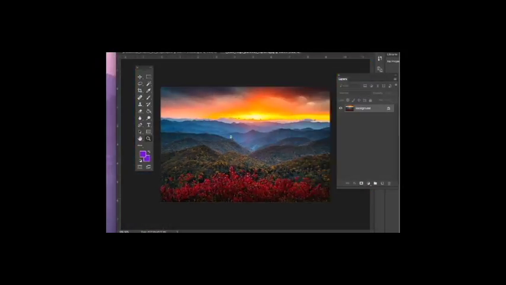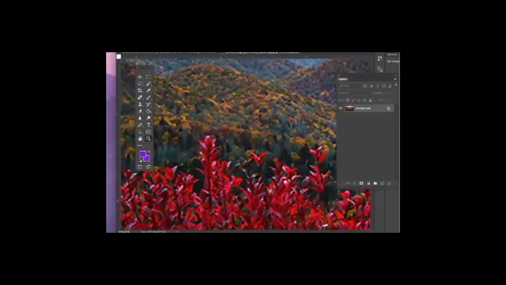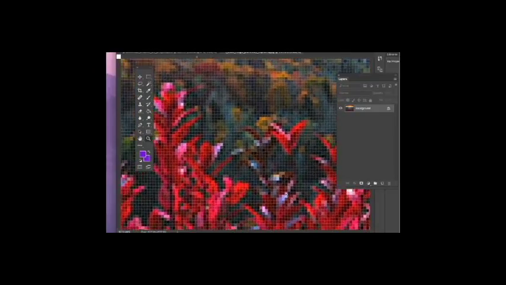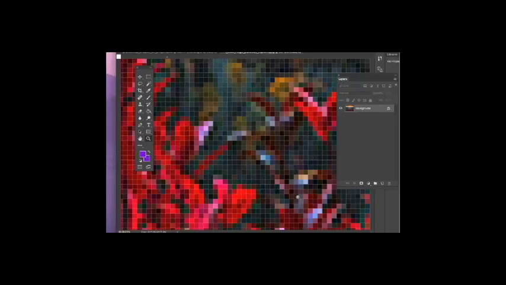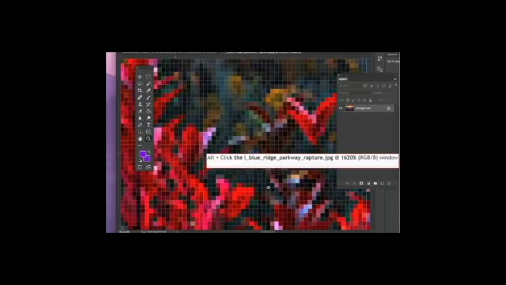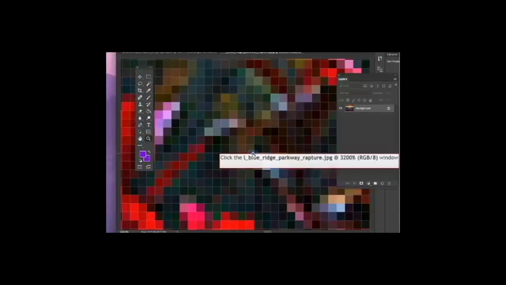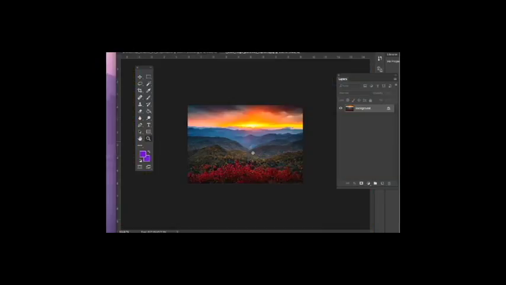Let's look at the red flowers or bushes, parts of the plants. All it is is a bunch of pixels in various gradations of red to give us the illusion of a beautiful mountain scene. So all a raster image is, is squares of one color, versus a vector image being lines that we can manipulate using mathematical equations.